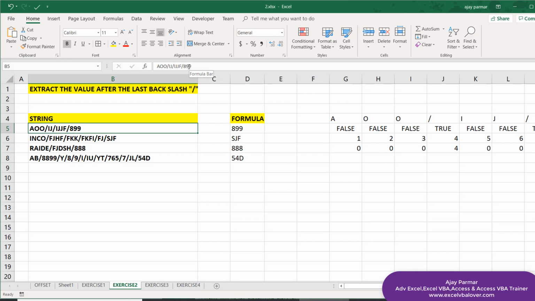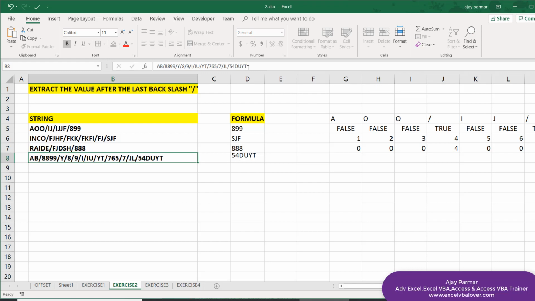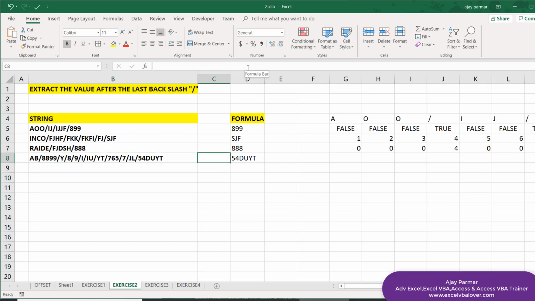Like in this case we have 3, in this case we have 3, in this case we have 3, in this case also we have 3. I did not do this intentionally, but even if you have more characters, you would find here the value which is 54DUYT. So this is the plan. This is how we are going to develop this formula. Okay guys, so let's quickly start this.